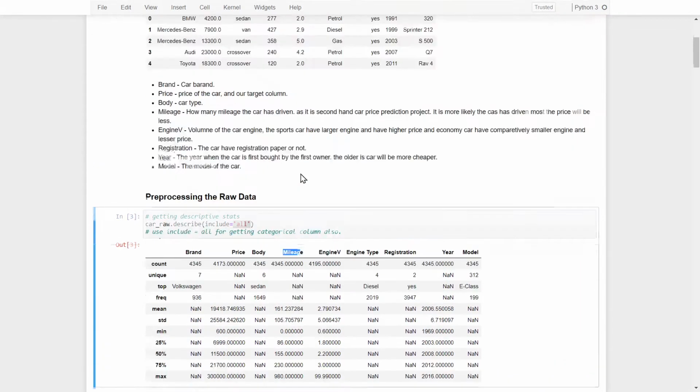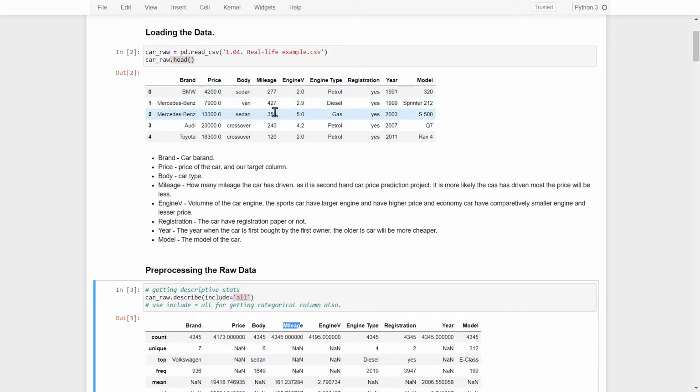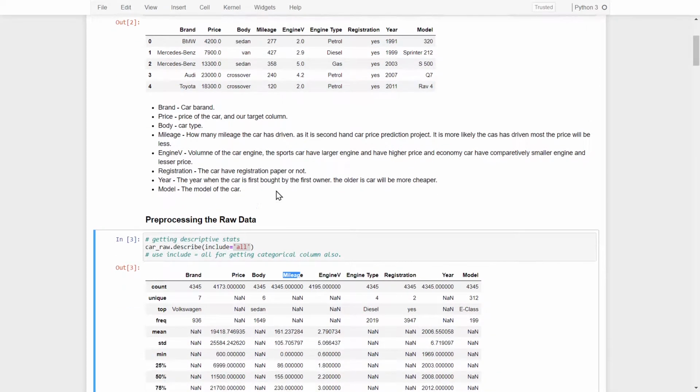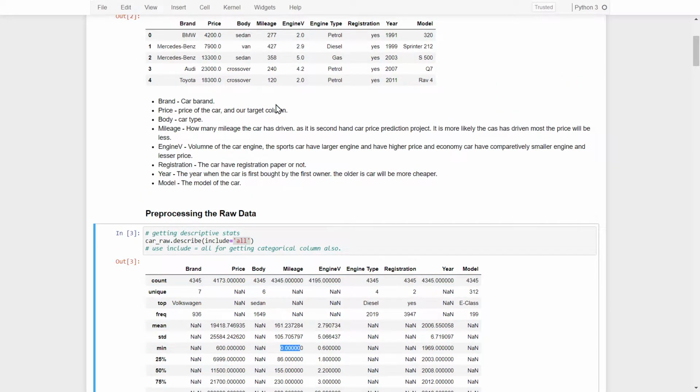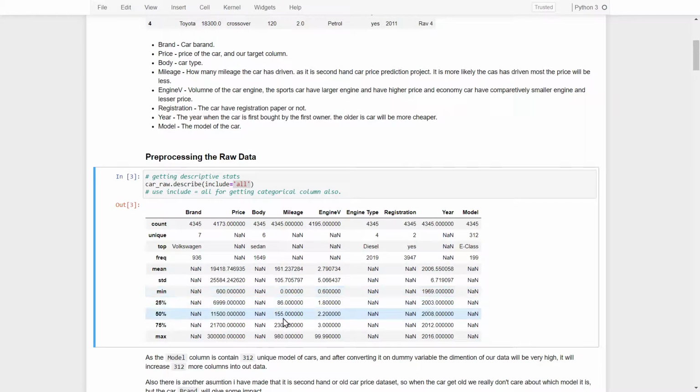Then mileage. Mileage tells us how many miles that car has already driven, because we are dealing here with used cars, not new cars. The mean mileage for all cars is 161 miles. Standard deviation is about 105. Min is 0, meaning there is one car which did not drive a single mile, so we can consider that car a new car. Also there is one car with a max of 980, because that car has driven 980 miles. There are also the 25th, 50th, and 75th percentiles.